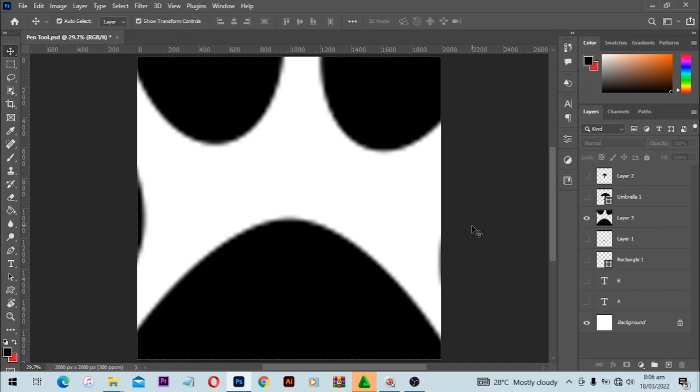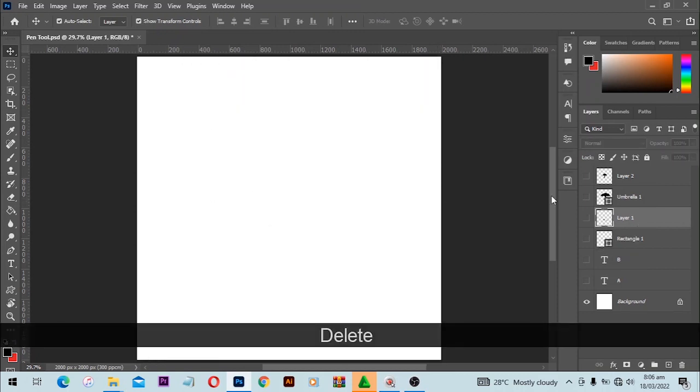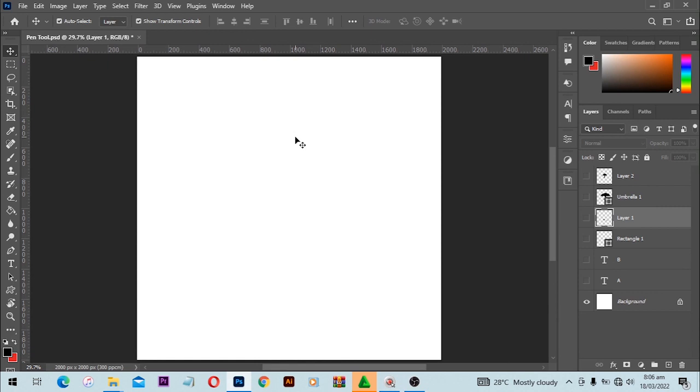So from here you can see that the raster image has lost all the details. It's totally crazy, right? Have a look. It has lost all the details. All you need to know is that everything that you do with a pen tool is a vector. It's not a raster, it's a vector. All right.